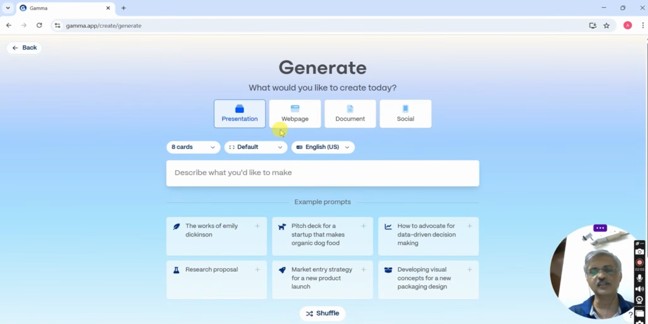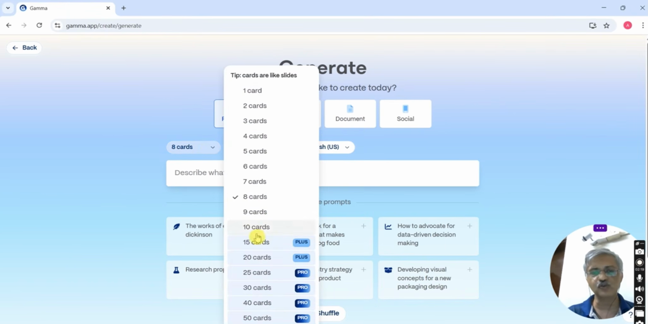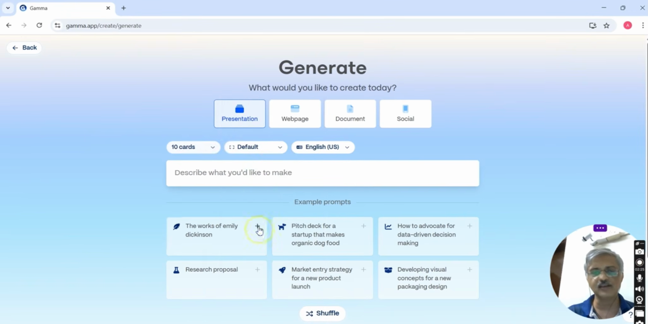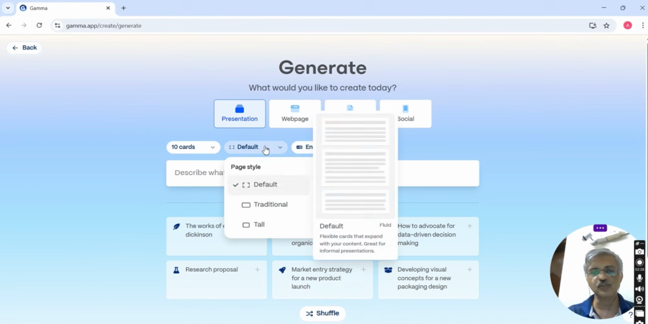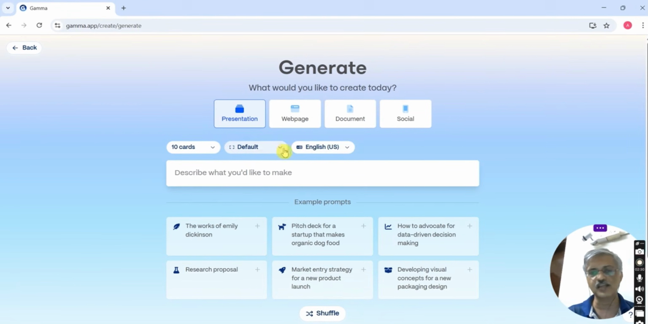Once you click generate option, it asks you what you want to create. Let's go with presentation. It has got other options like web page, document, and social. But let's start with presentation. Now if you go and see the cards, this is the first thing which can be changed. You can increase it from 8 to 10 cards. 10 is the maximum. Anything above 10, you need a paid plan. So let's select 10 cards and let's go to the default style, whatever default style they have set, and language, let's keep it as English.